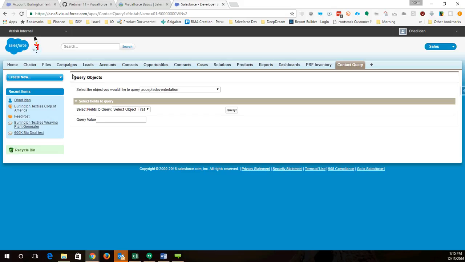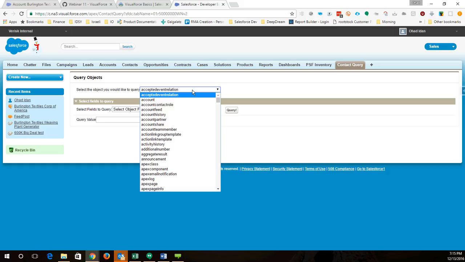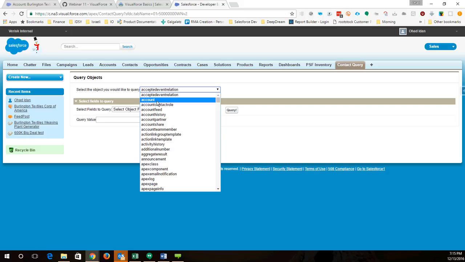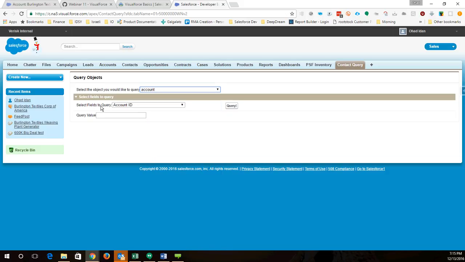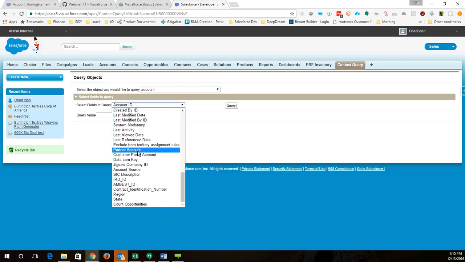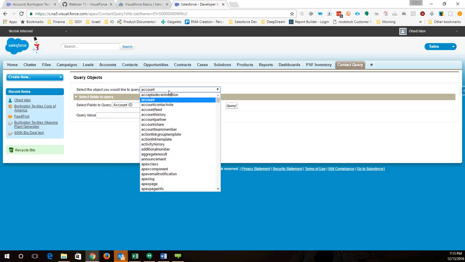This page allows us to query objects. You can see in this drop-down here, it says select the object you would like to query. When I click on it, I can see all of the objects in my organization. So I'm going to select, for example, the account object. Once I selected it, you can see that automatically this area refreshed and shows me the fields on the account object. Now I can select any other object as well. Let's say cases, for example.